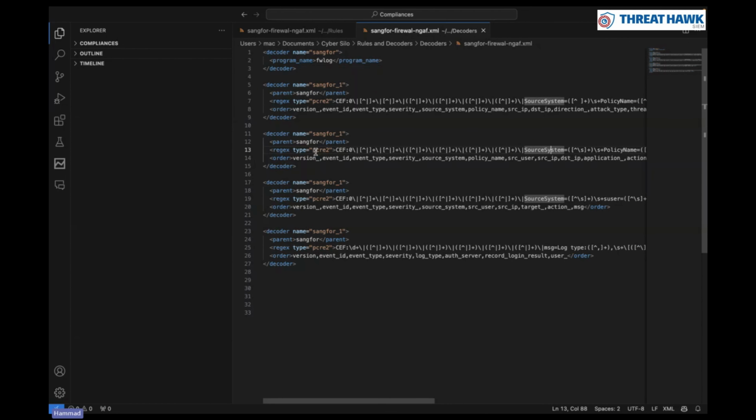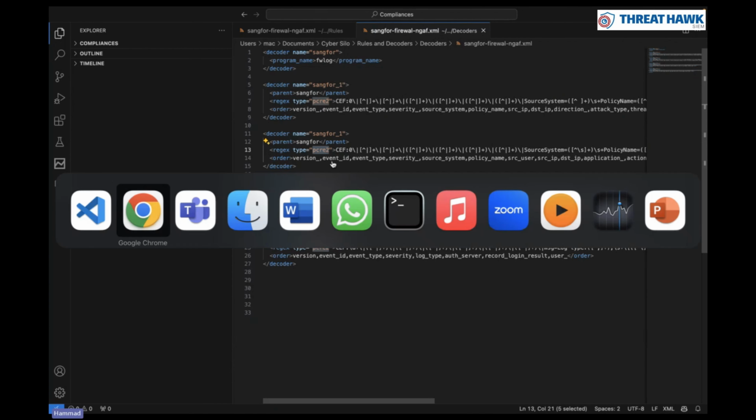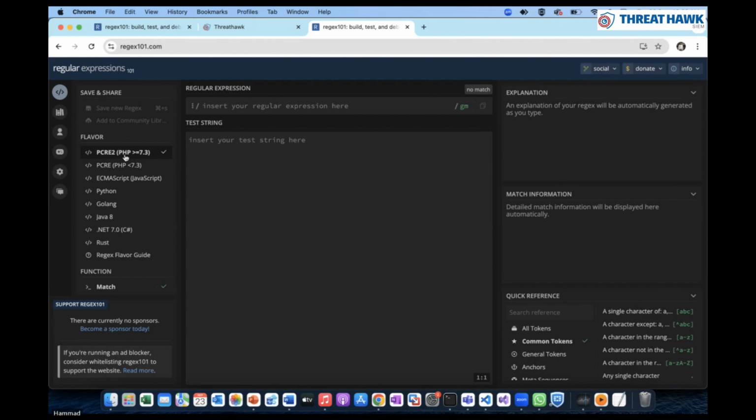The type we wrote is PCRE2. This is the format of the regex. Regex comes in different formats. Are you seeing this? We use the latest one. PCRE2 will always be used. We will use PCRE2, and after this, we have order.